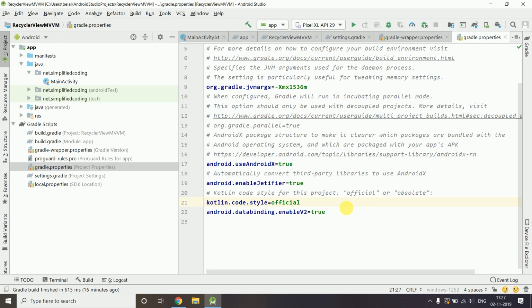Don't worry, you don't need to write all the things. You can get my source code. The link to the source code is given in the description of this video, and from there you can copy paste all the things. So after doing all these things, sync your project.